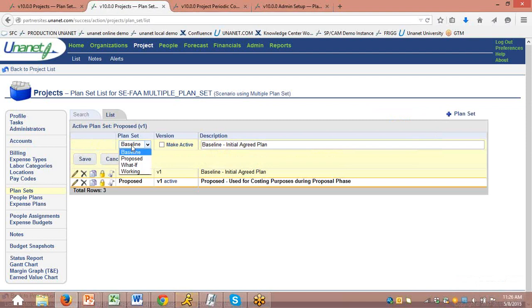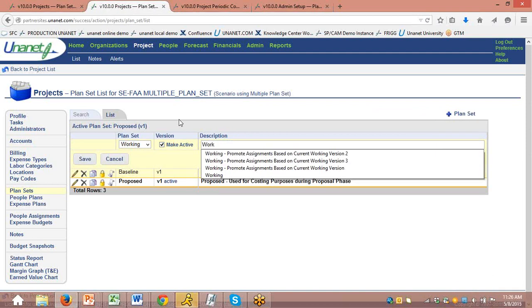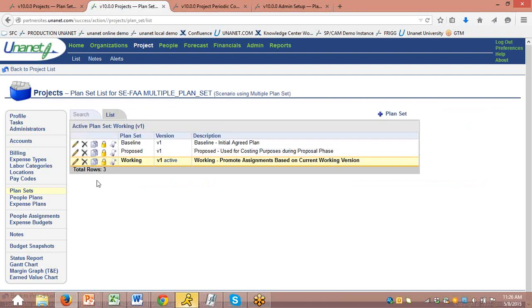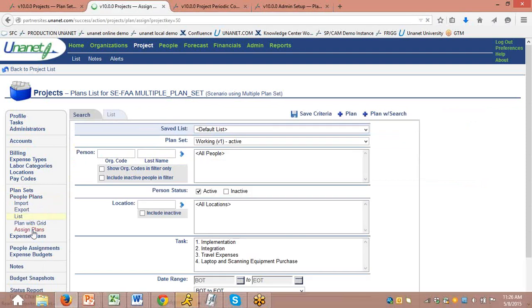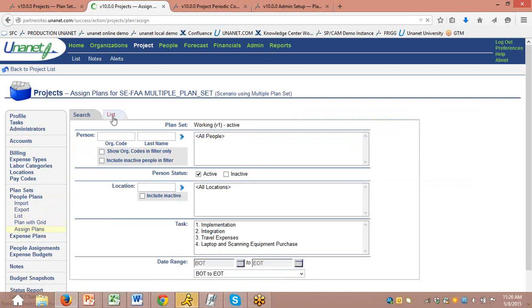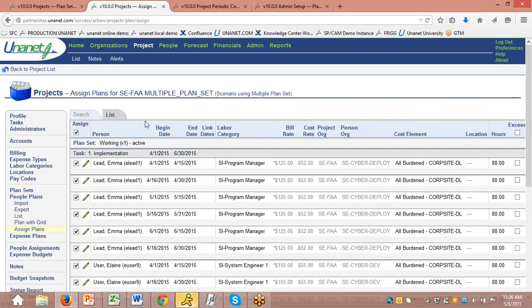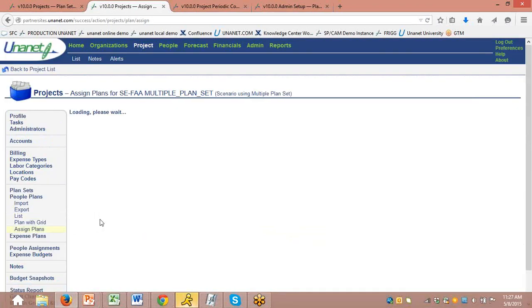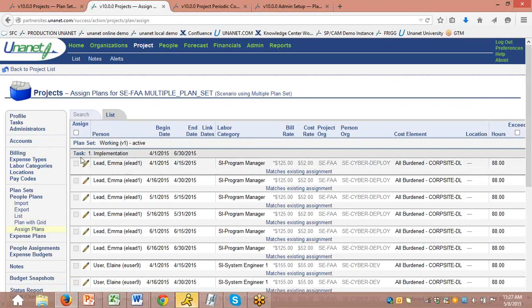So let me go ahead and make a copy of that. It's going to be my working version. I'm going to make that active, and I'm going to call it my working version initial set. And remember, the working version is the one that I'm going to promote from. So let me look at my plan sets, and I'm going to assign my plans. And again, the active one is that working version, version 1, and I'm going to promote my plans easily and notify everybody that they're authorized to start charging time, lead, and the actual users that are assigned here, and save. So now they know they can start to charge time to this project.